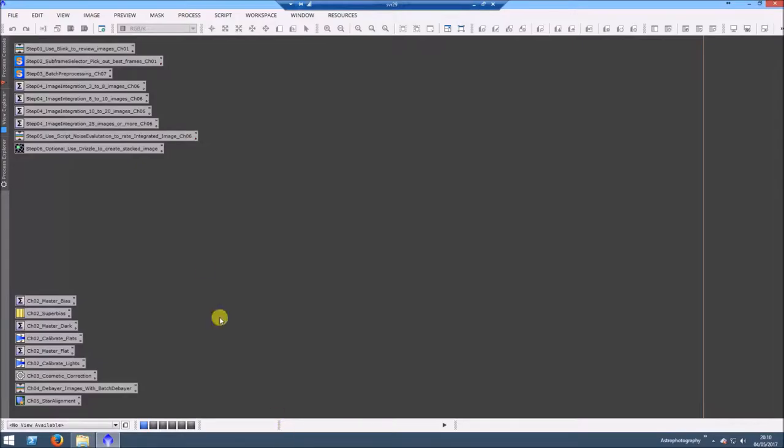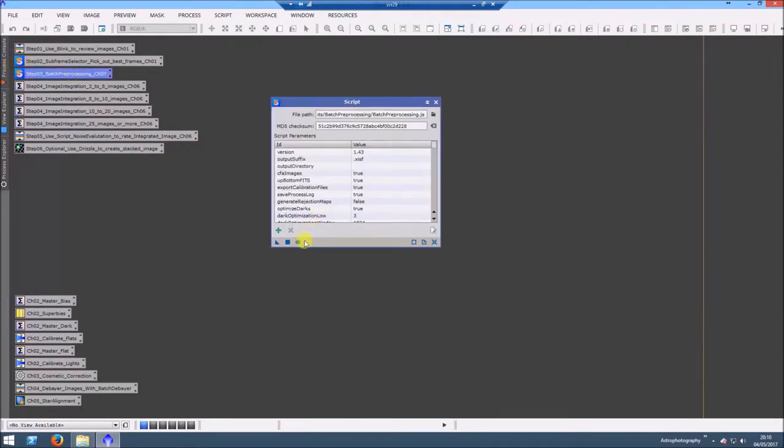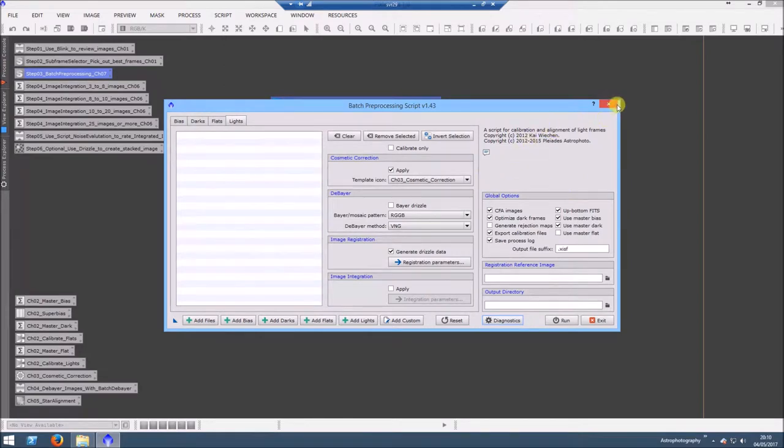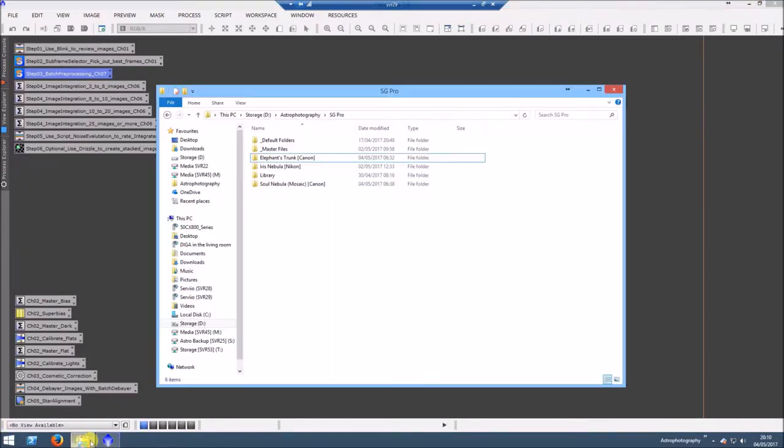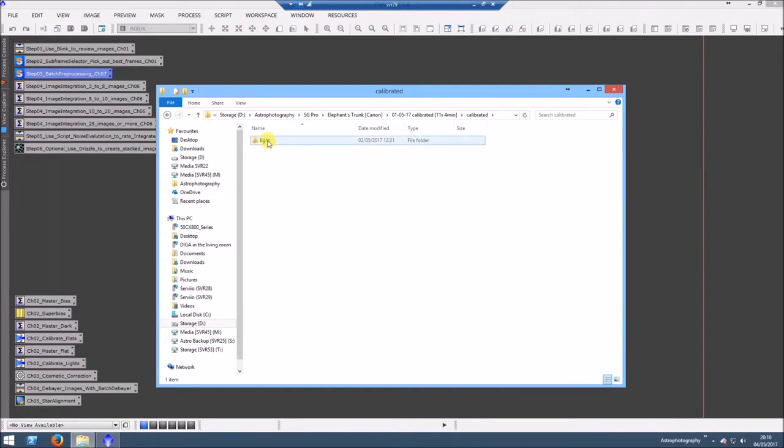I would calibrate each night using the Batch Pre-Processing script. I think I've done a video of that before, so most people should know how to do that. The outcome of that, and I generally delete the rest, is that the important thing is you will have a calibrated folder with lights.